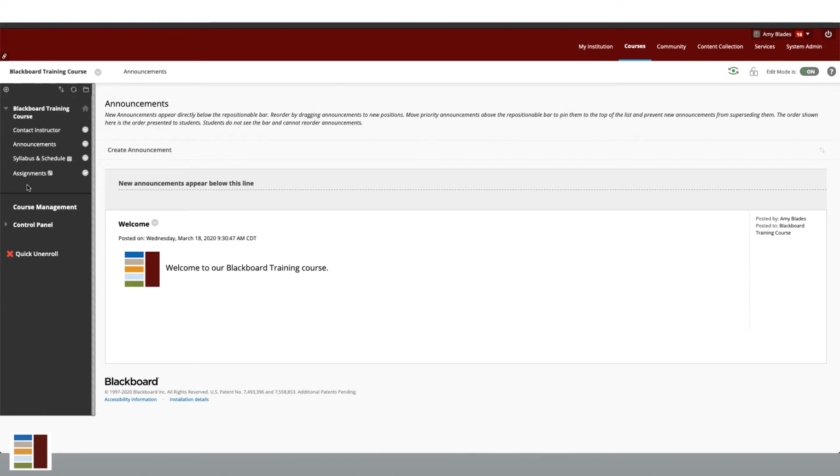If a link on your course menu has an icon like this, it means that the link isn't visible to students. If you've got an empty content area, you'll see this icon. If either of these icons show up, it means the link isn't visible to your students in your course.